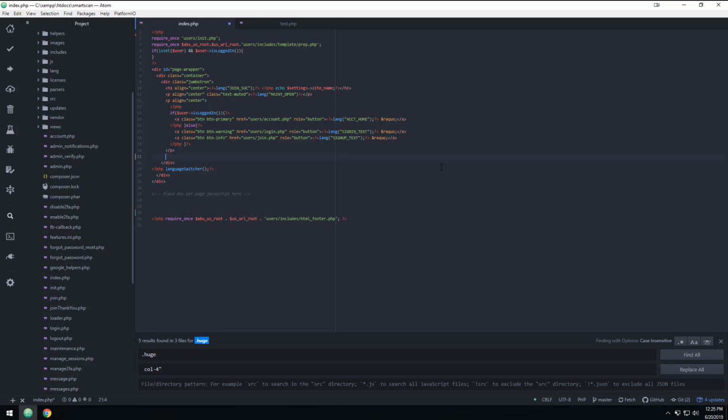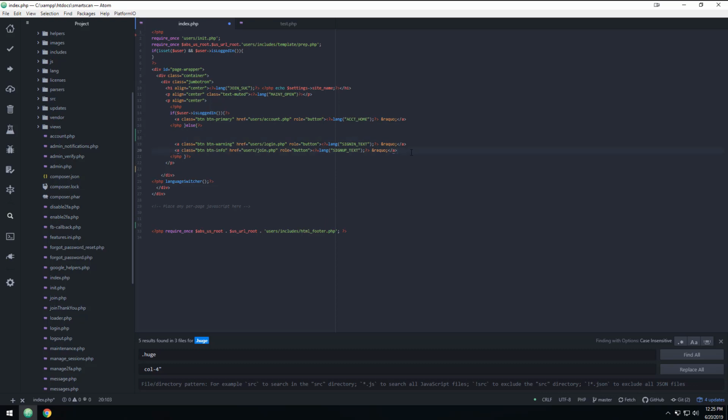And then what you'll see here is the only thing in the else statement are these two buttons, the login and join. So in other words, if somebody is not logged in, it's going to invite them to come and log in or join. So what we're going to do is put everything else in there. So I'm going to take this last paragraph thing and I'm going to put that in there.